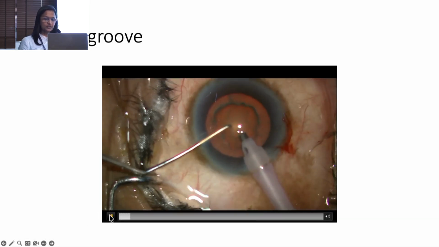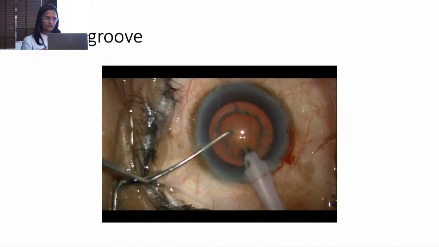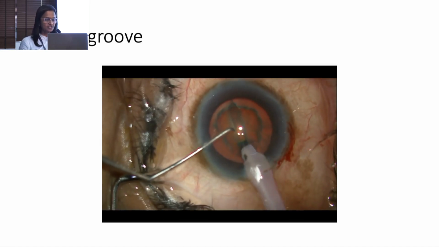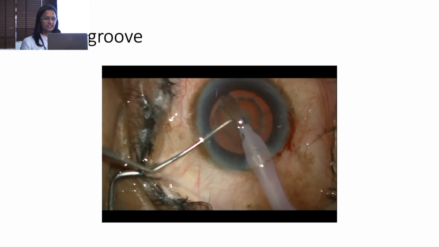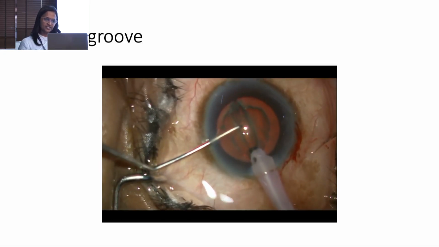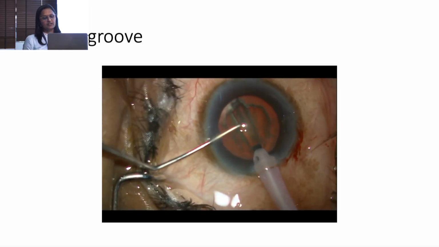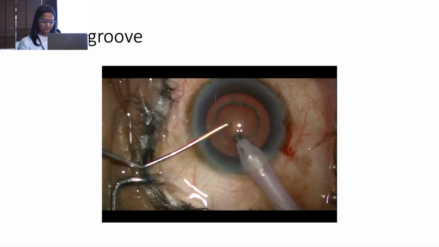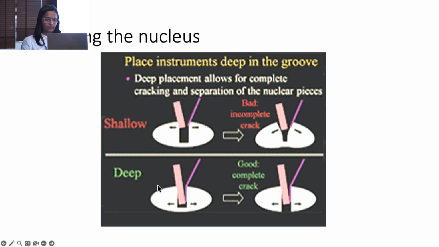For denser nucleus, you will need a wider groove. Usually one phaco width will be good in softer ones, but if it's a harder nucleus, 1.5 width of the phaco tip will be better. So groove through the sides, the edges of the first trench, so that the overall groove will be broader. And it will allow easy cracking of the nucleus in harder ones.